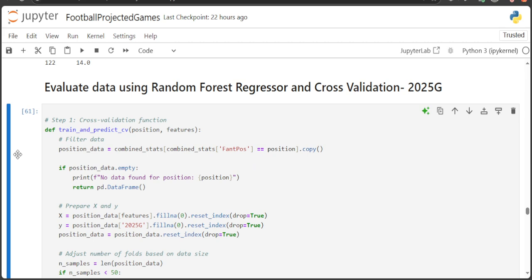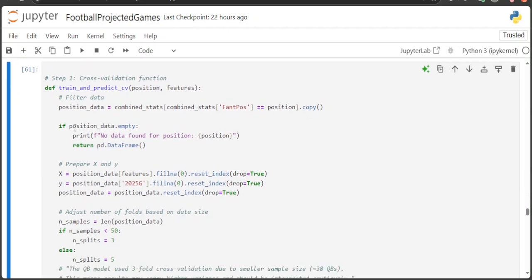And in this video, I'm going to do a random forest regressor model with cross-validation to predict the 2025 games that the players will play for the upcoming season. So it's really just doing the same thing with the boilerplate code. I'm just adding all this in here, and the only different thing I'm doing is, instead of the health grade, I'm putting in 2025 G, or 2025 games.